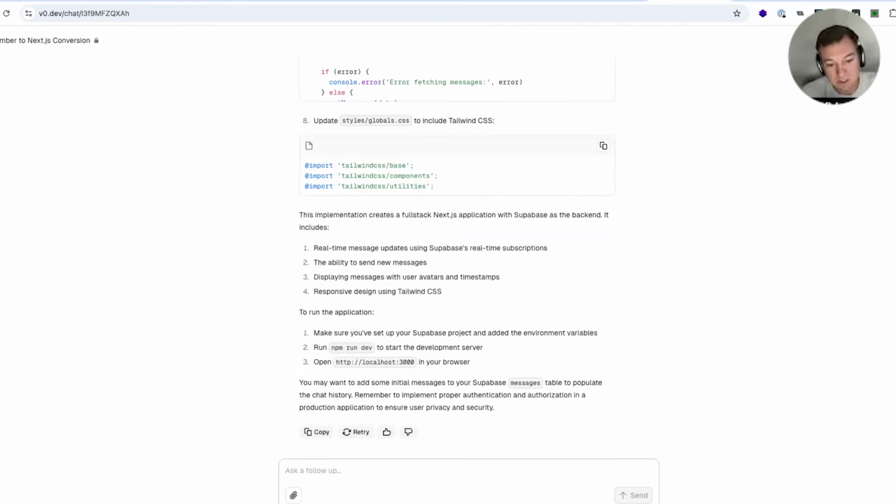And again, V0 may make mistakes. This is not perfect. It's going to require us to look at it, test it out and play with it like I've been doing. But I didn't really think a whole lot about this, right? I was just cobbling pieces together, and now we're up and running.